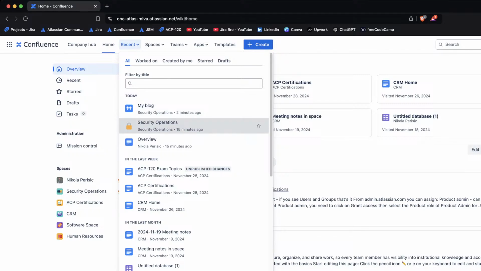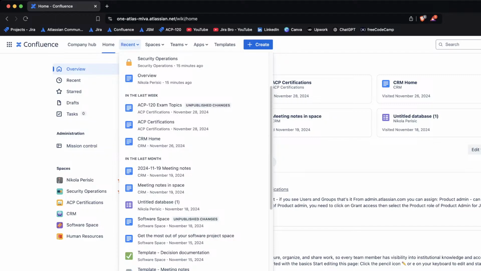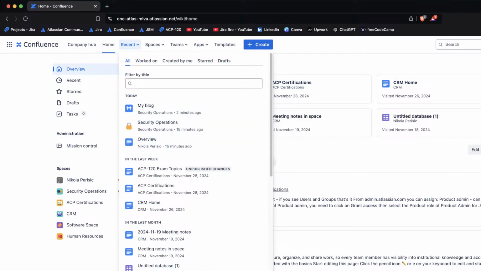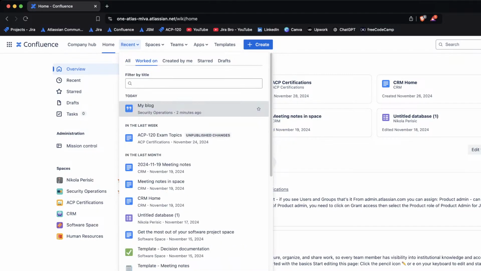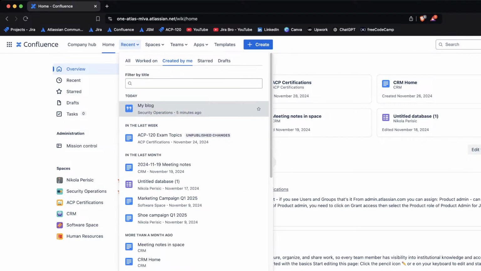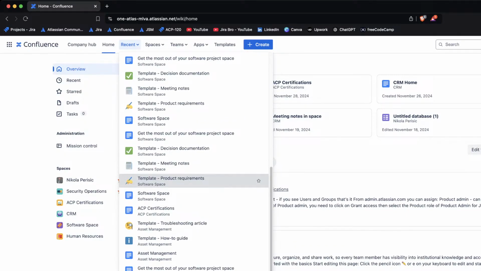So you actually go from home, then you also have from the recent. And this is actually pretty good because you can see the recent things that you were working on today, the last week, and also in the last month. And I can specify and say, you know what, these were the things I was specifically working on. So the current user that is logged into Confluence will of course see different things within the worked on. I can also click on created by me.